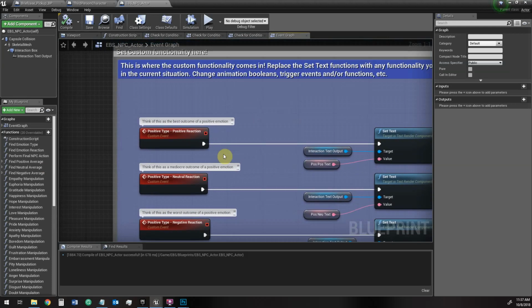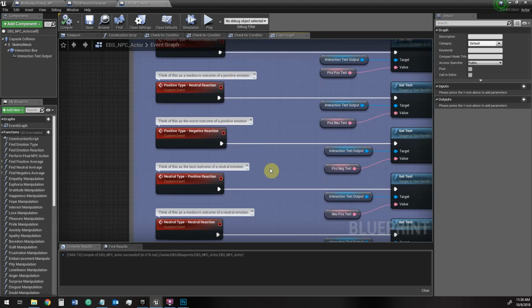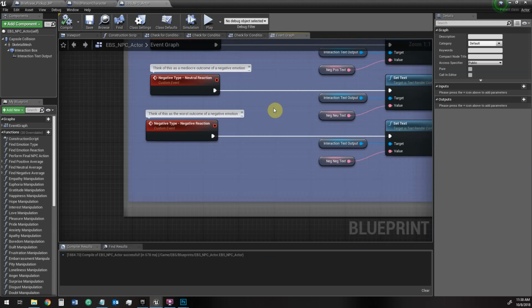So say we have a positive type and a positive reaction. That just means that we have the best outcome of a positive emotion. It's the best thing that could happen in that situation. Maybe the NPC will now become your companion. Maybe the NPC will give you a very important clue or a very important item. Something like that. Of course, the levels go down from there.